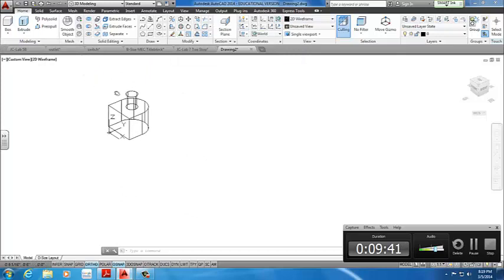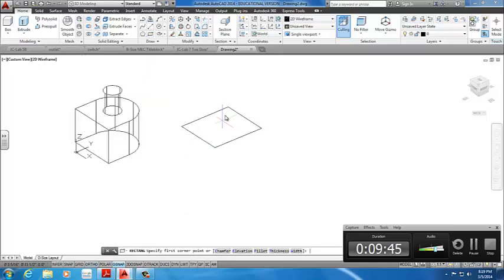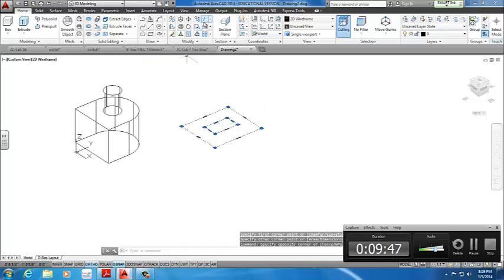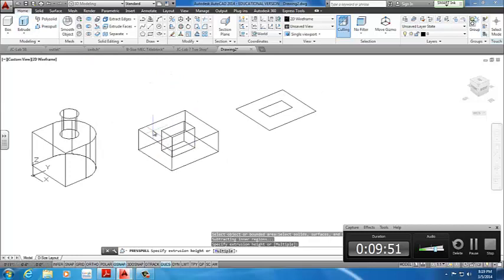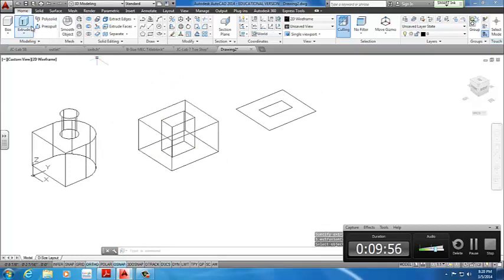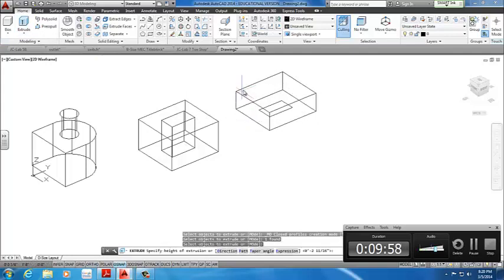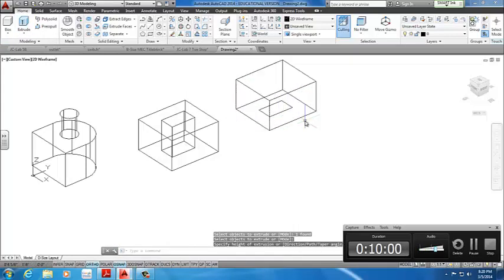Other than that, press, pull. For example, the difference between press, pull, and extrude, great question. Let's say I have 2 boxes in here, and I have a copy of this. For press, pull, it will create the hole inside as is. Extrude, on the other hand, would not. That's the difference.